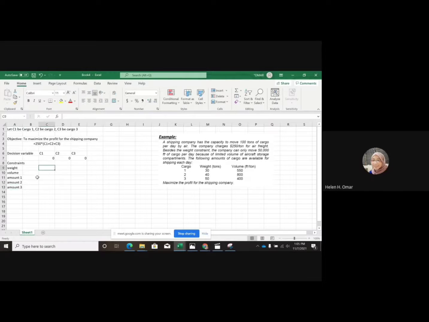So for the constraint volume, the volume of C1, C2, and C3 must be less than or equal to 100. The volume of C1 is 550. For C2, it is 800 and 400. And it's less than or equal to 50,000.